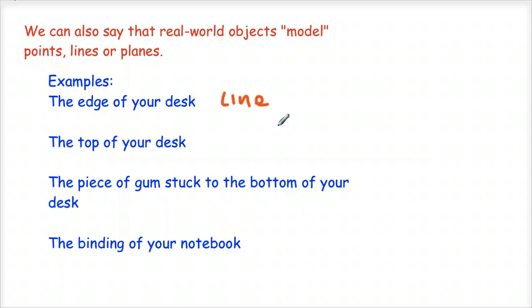The whole top of your desk would model a plane, right? Because it's a whole flat collection of points. Again, it doesn't go on infinitely, but that's the idea, that it's a flat collection, and all those multiple points would all be coplanar. And then if you think of the piece of gum stuck to the bottom of your desk, that would be more of a point, right? It's just one little point in space stuck to the bottom of that plane, so it's just one point on the plane.